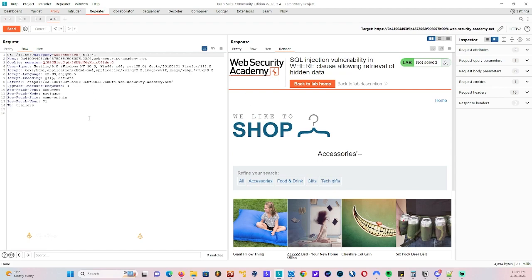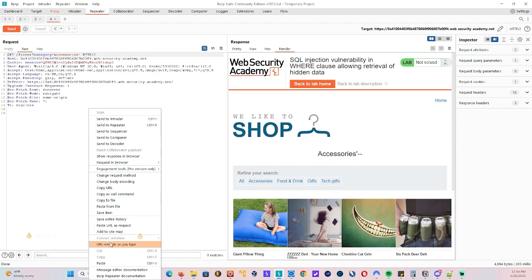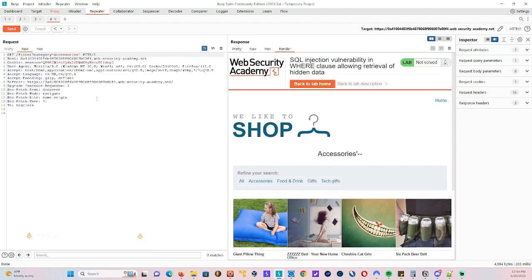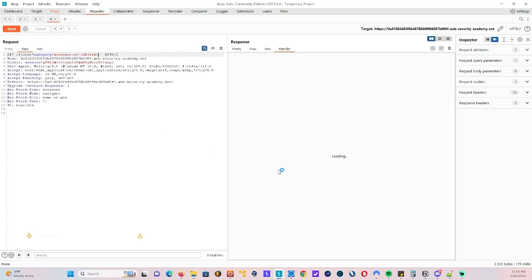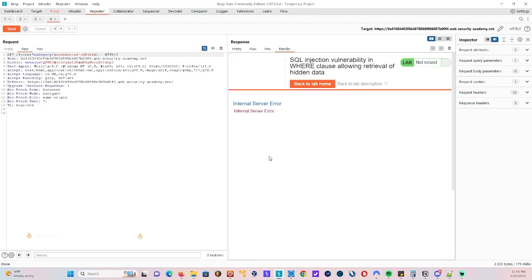So let's right click in here, URL encode as we type. Now let us add in front of the dash dash, a space, or 1 equals 1, and let's send that. So we have 4 images there. We have an internal server error, which is fine.